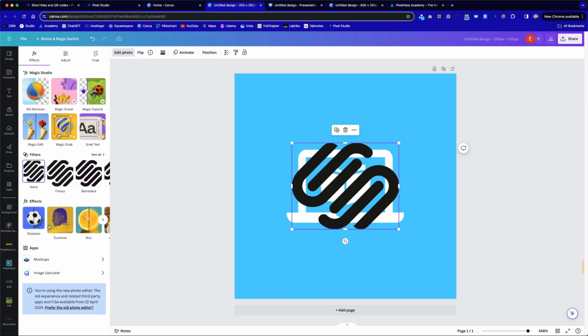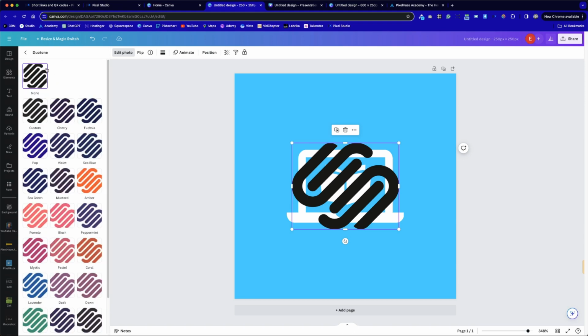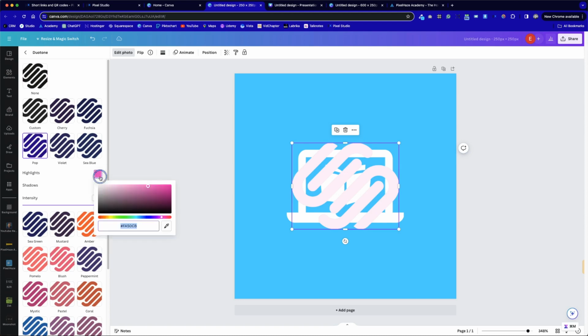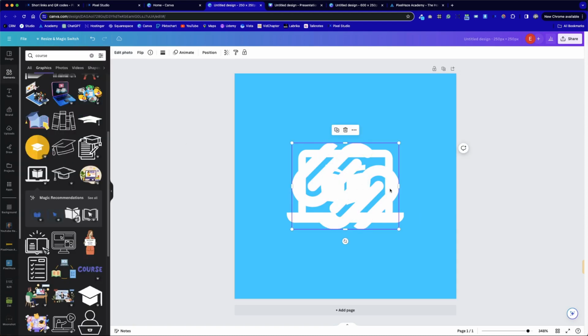So if I can find it, duotone effect, and this duotone effect, and I'm going to go for like pop color here. And there we go. By changing both of those colors to white, it doesn't really matter what color you choose with the duotone effect. It then creates a white image.